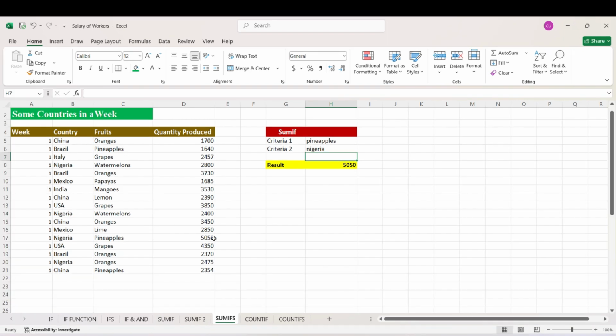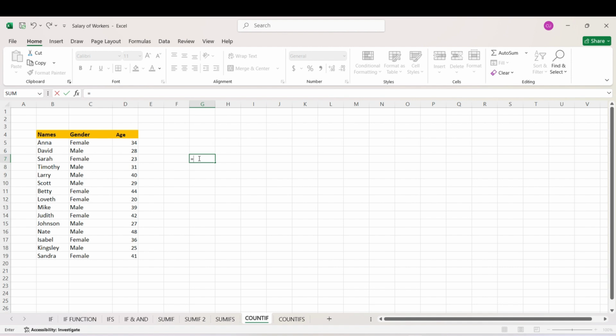So this is how SUMIFS work. It uses two criteria to work together. It is just like the plural of SUMIF. It uses two criteria. So let's go to the COUNTIF. Equals COUNTIF, tab. So I want to know the number of male in this class or in this office.